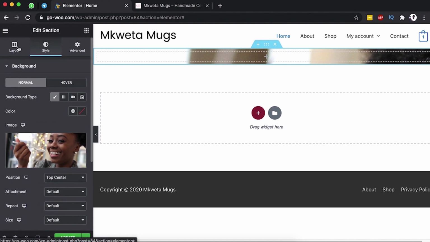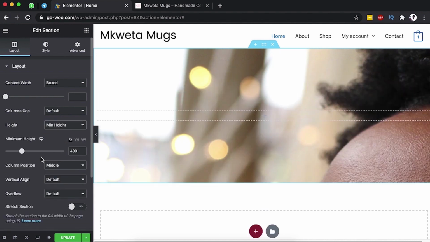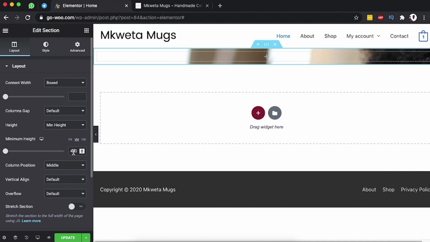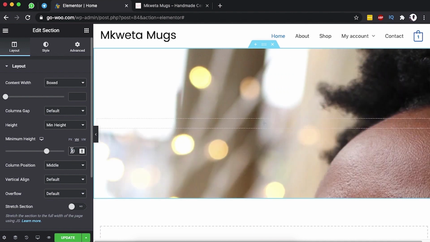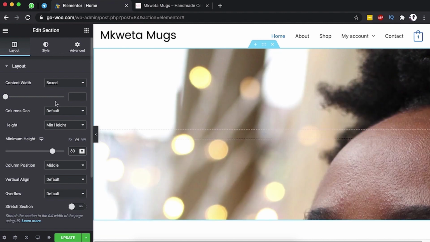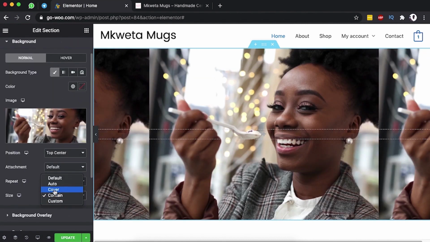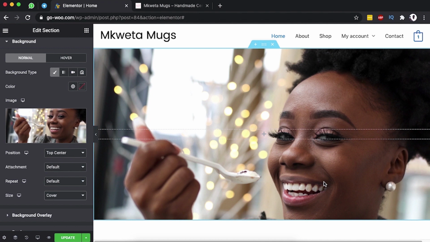And let me make this section to have a minimum height. So the minimum height for this section is going to be the VH. I'll select the VH option and make it like 70, or even 80. Okay, back to the style option. We are going to make the size of the image to cover, something like that. And you can even reposition it to any way that you feel like.